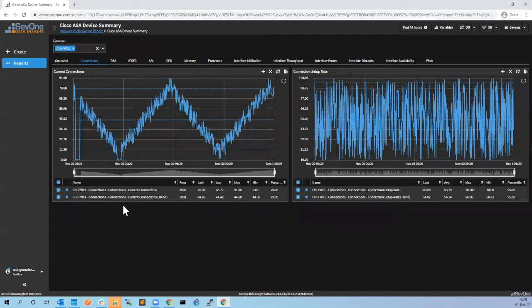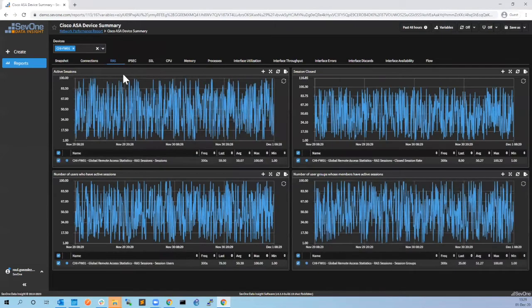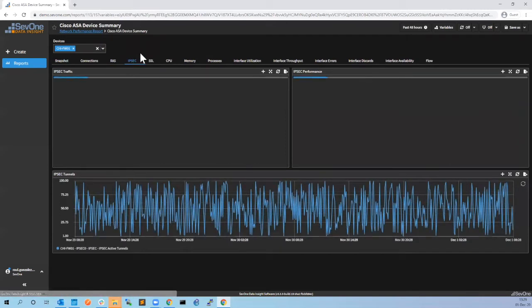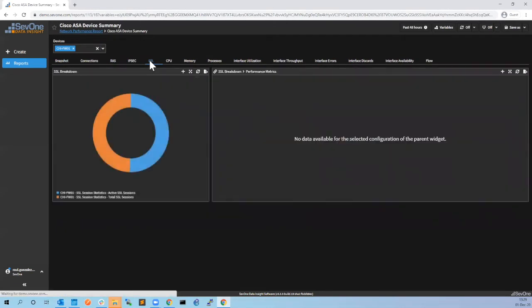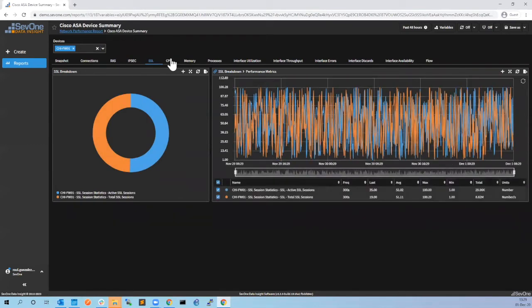What do we do? Well, let's keep troubleshooting. Let's keep having a look at the other options to see if we can find why this is happening. So we can go through the other tabs. We can see here the connections, everything looks fine. We can go to IPsec. There are no issues. We can go to SSL. Again, we don't see issues.